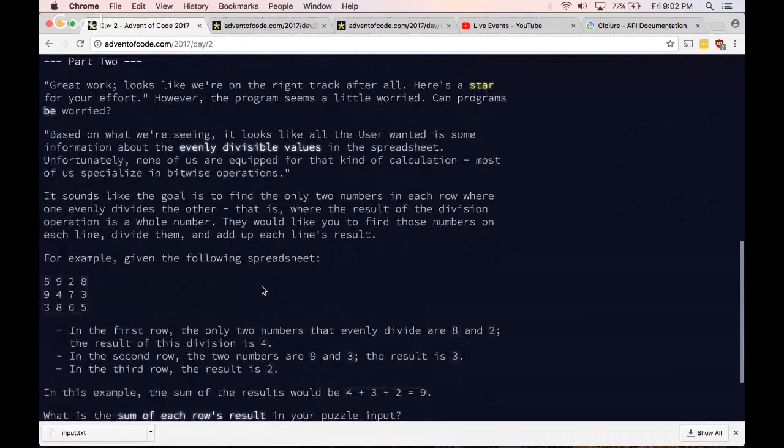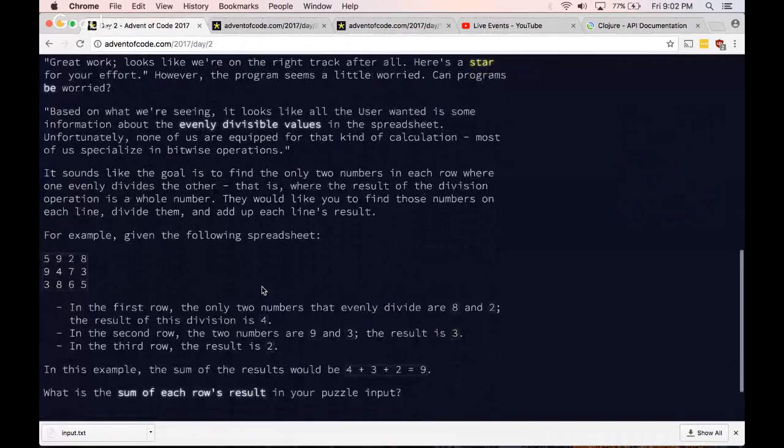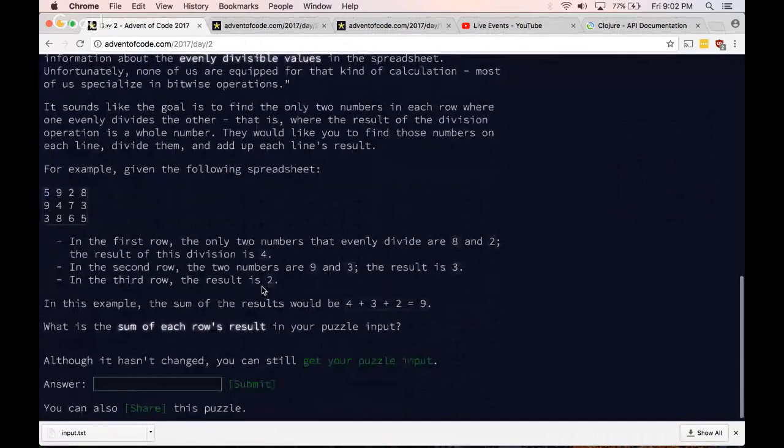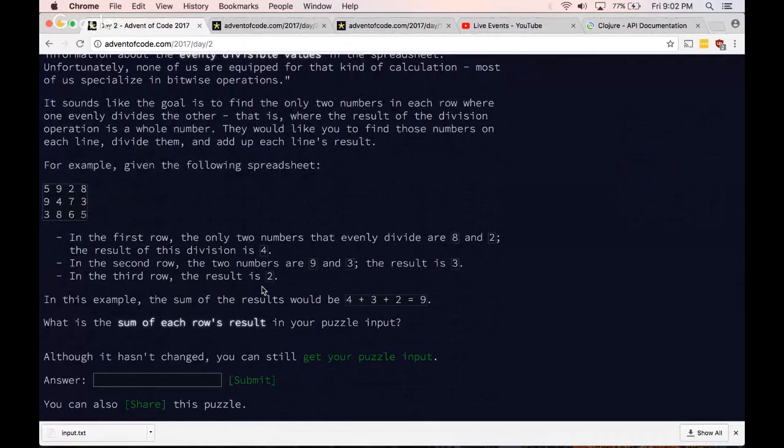All right, so now evenly divisible by values. Okay, that kind of calculation. Row evenly divides the other. The only two numbers, okay, where the result of the division operation is a whole number. I'd like you to find those numbers on each line, divide them. Okay. Interesting. All right. So for each of these, we've got to find the two numbers where division gives a whole number. Let's see. How can we do that?